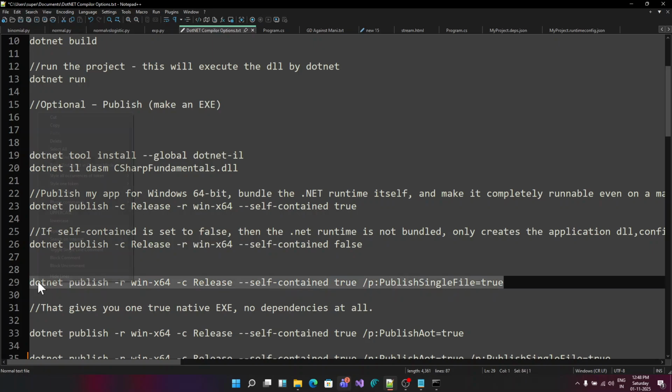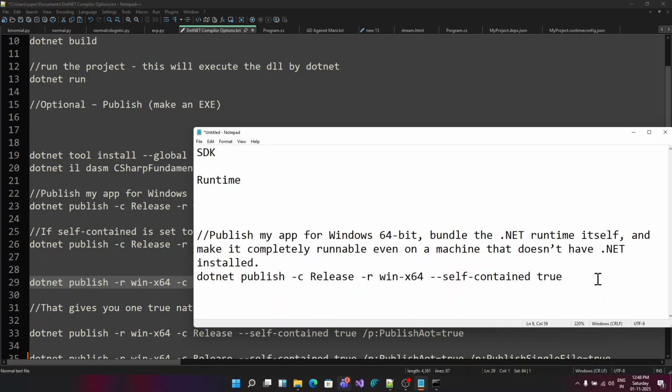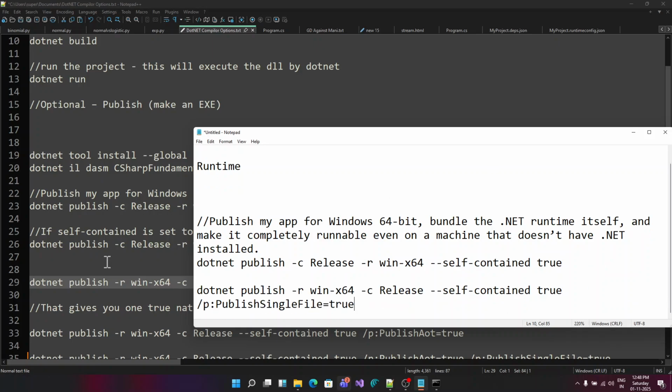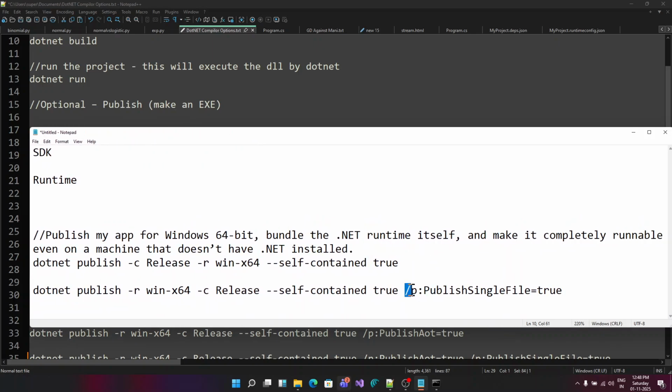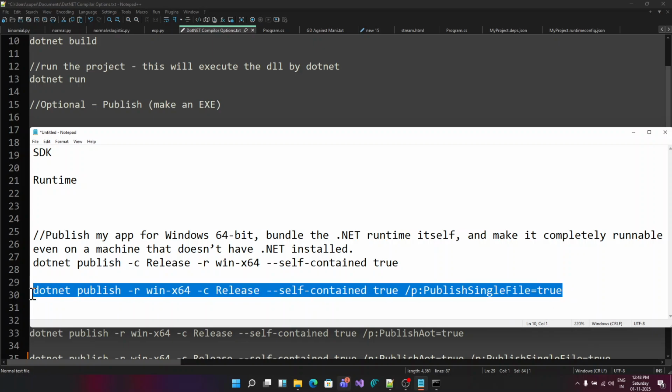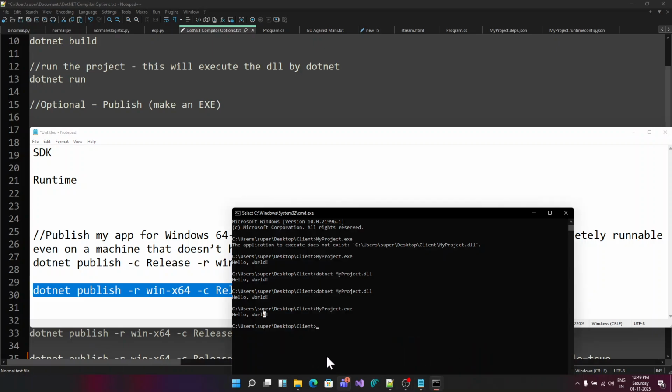So everything is fine, but now you want an additional switch. You can just have a look. I'm comparing the commands. You can just see everything is fine. I have just added an extra switch, which is publish single file. That will create a single file containing both your project's logic and also the .NET framework logic. Let's give it a go.